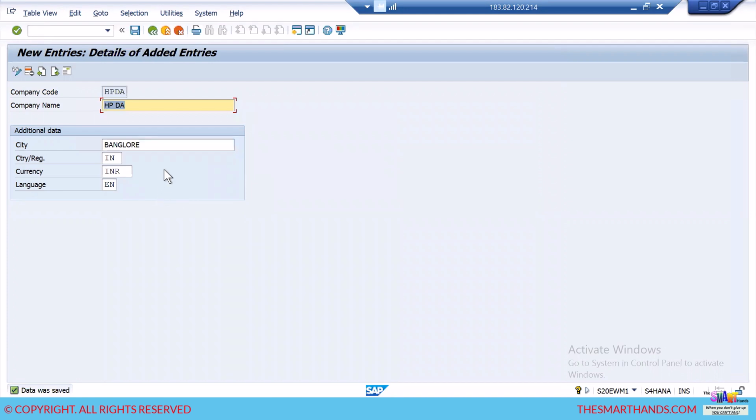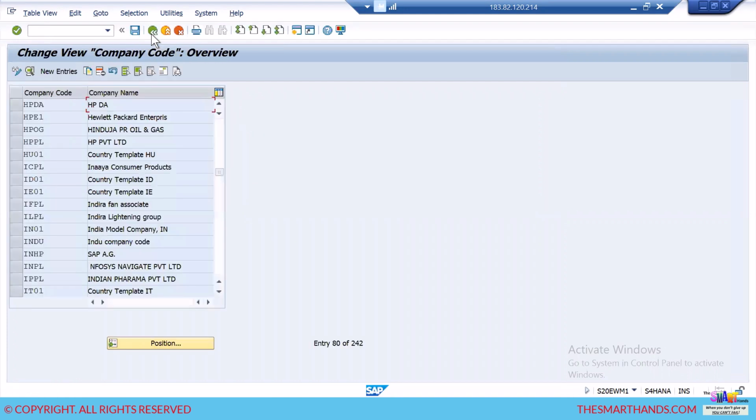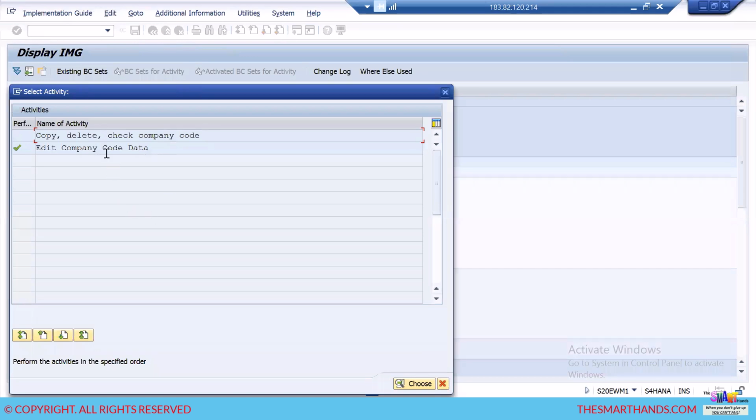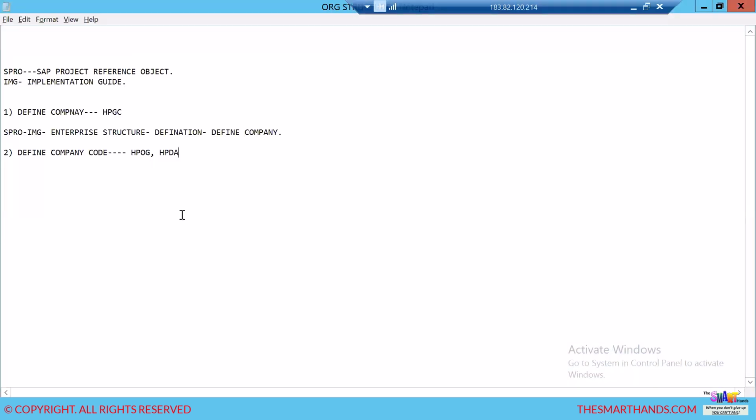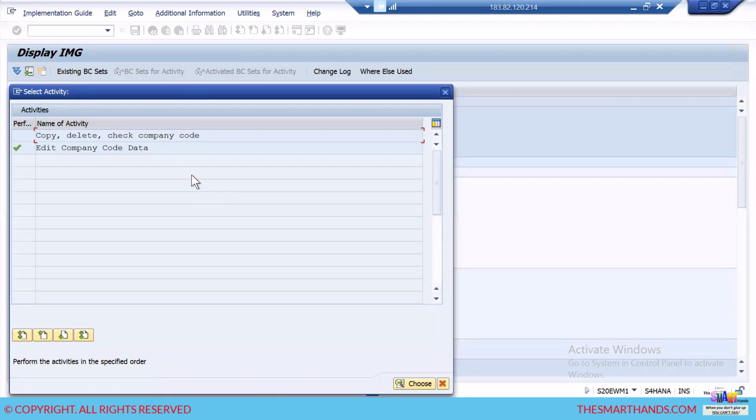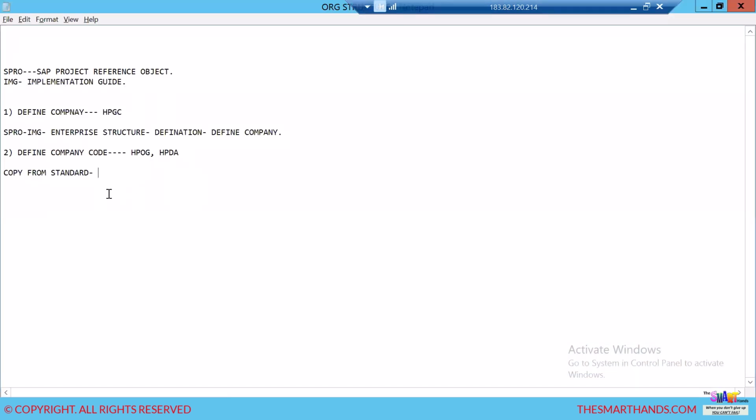So the second company code is also created. Now I am going to copy these two particular company codes from the standard one. Copy from standard. Now why we need to copy? Because whatever the general ledgers, GL accounts, whatever the controlling assignment, whatever the number ranges, whatever the backend things are assigned to this company code, all will be copied to our company code.